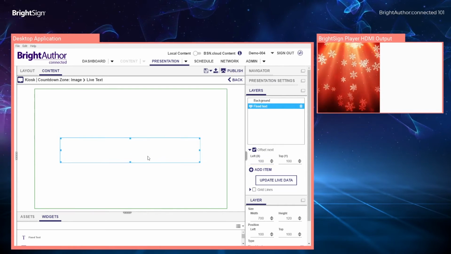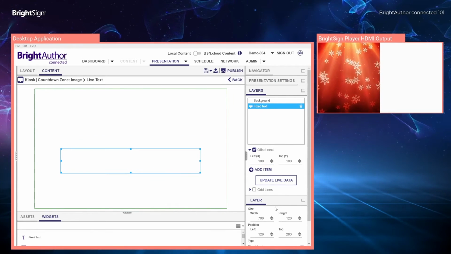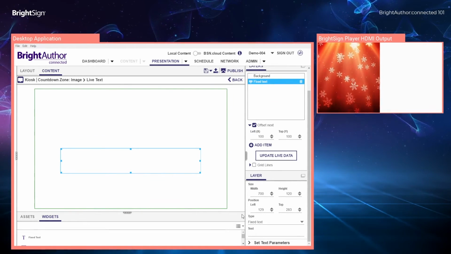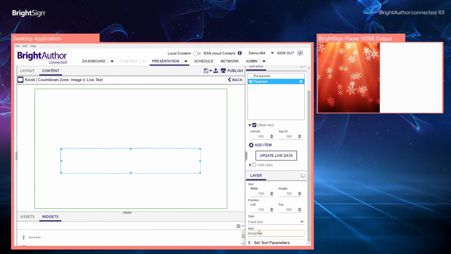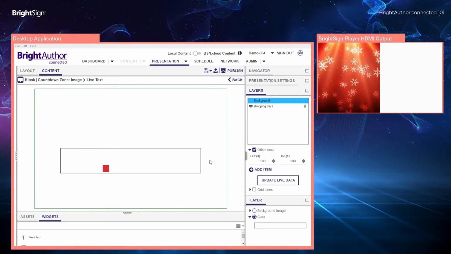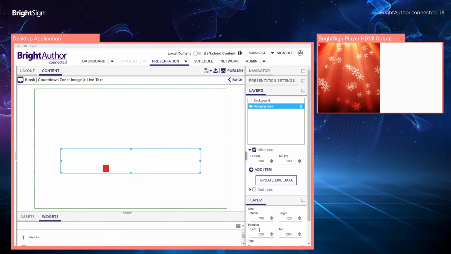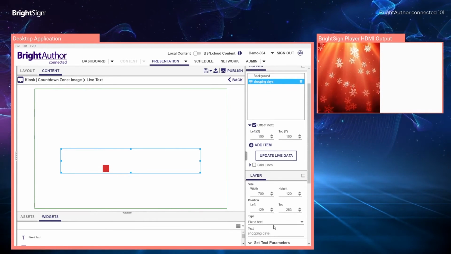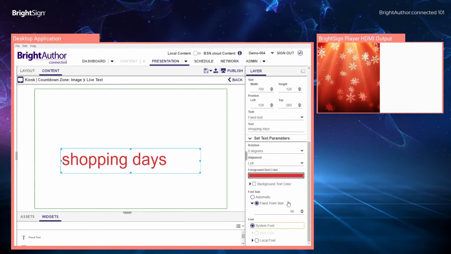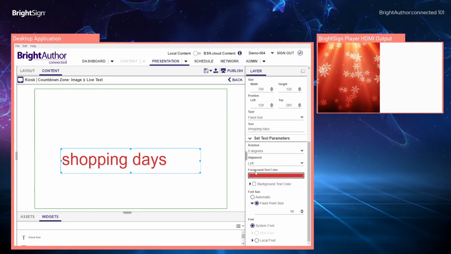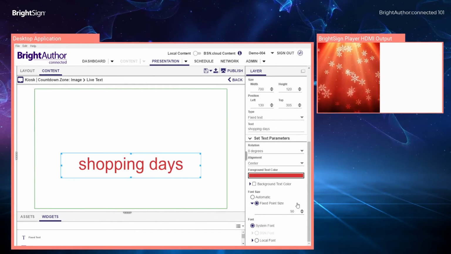So I'm going to add an item. And let's see, we're going to do text. It's going to be fixed text, and I'm going to call this shopping days. That's going to be our content, and I am going to set the text parameters here to, let's see, 90. That's good. We're going to center this.